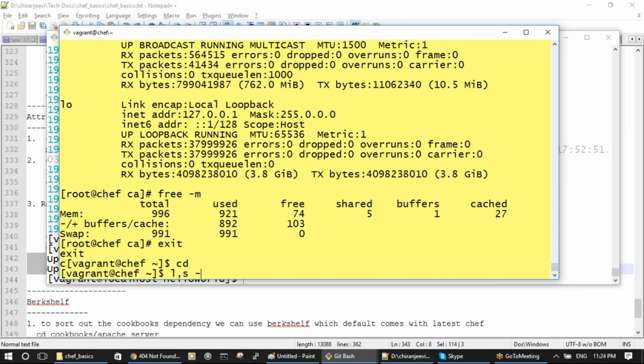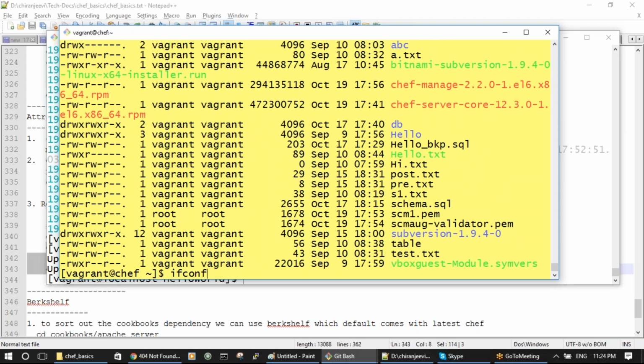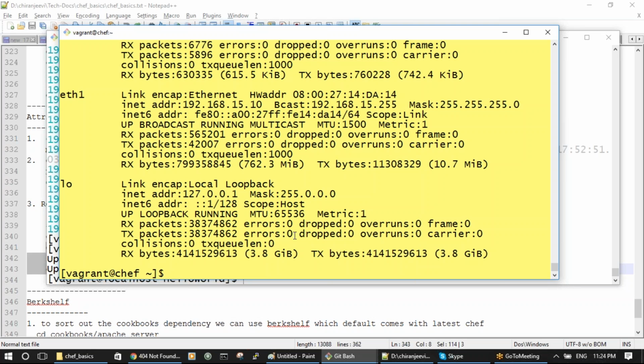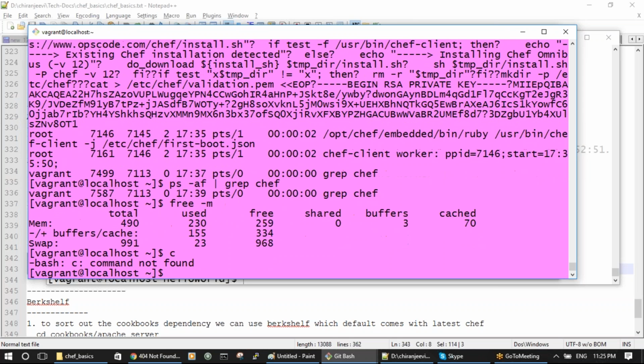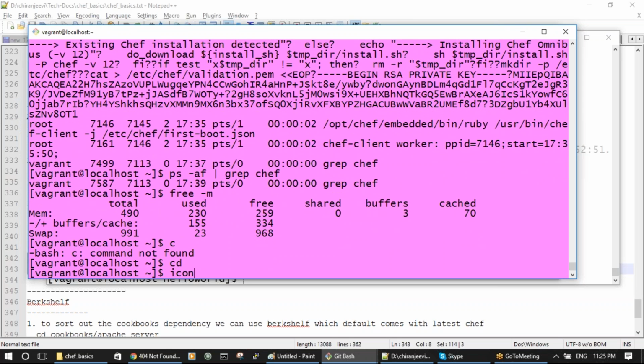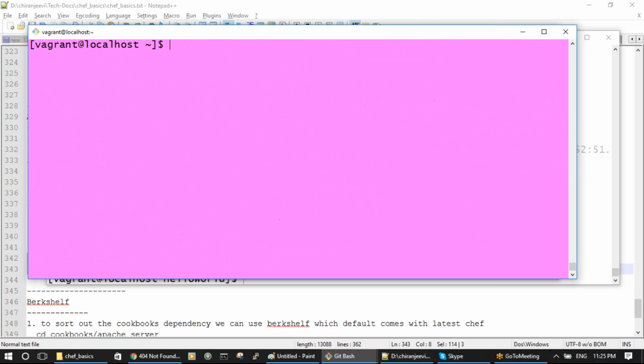Exit. ifconfig 15.10. What is our server, right? Oh, no, I just forgot the server, right? 11, right? Yeah. Sorry, this is your server. ifconfig. Yeah, 11.